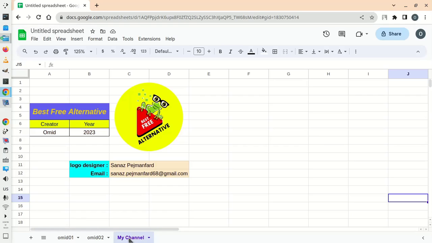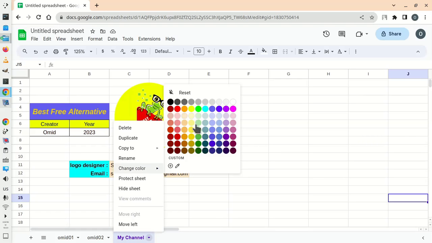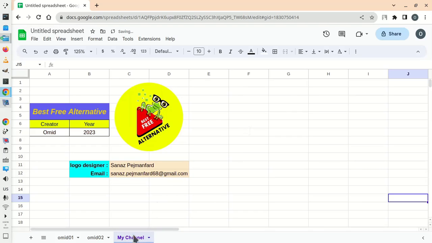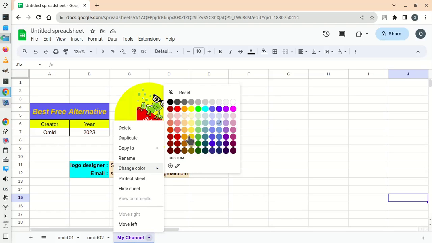I want to change the color of this tab. So right click on it and choose a color. The color of this tab changed. If you don't want to change it or want to remove the color of it, right click on it again and click on reset.